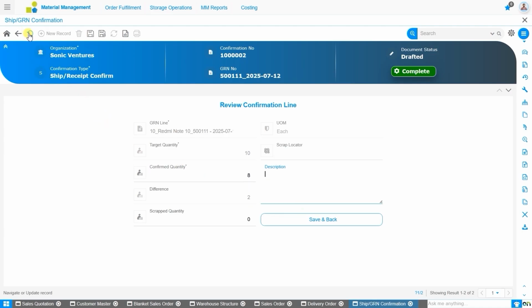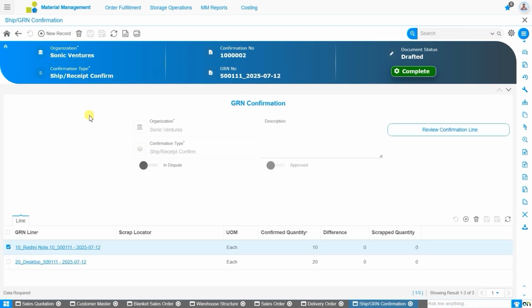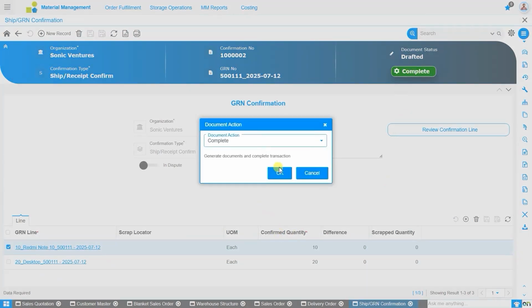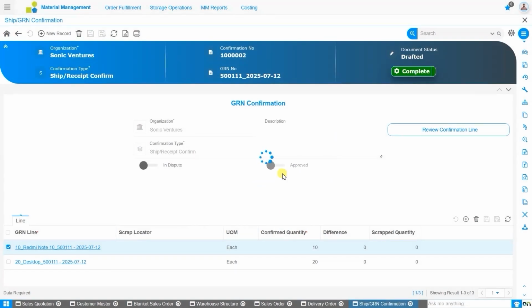For now, we'll undo any changes and confirm the full quantity of 10, as this shipment is being sent out completely rather than partially. Once that's done, click Save and Back to return to the header. This will allow the document to move forward for completion. Click the Document Action button in the header panel. On the Document Action page, select Complete and Confirm by clicking OK.